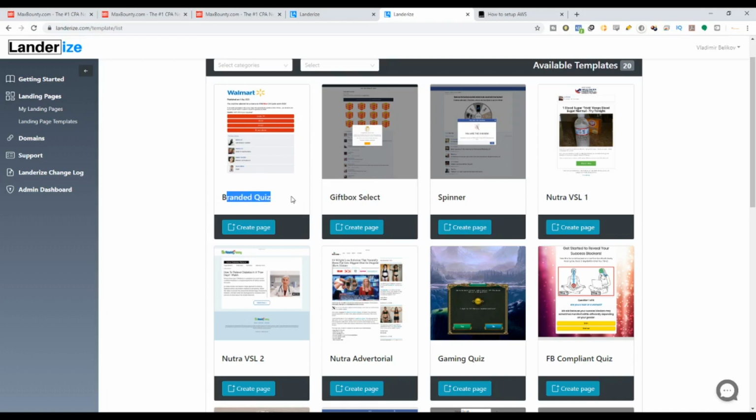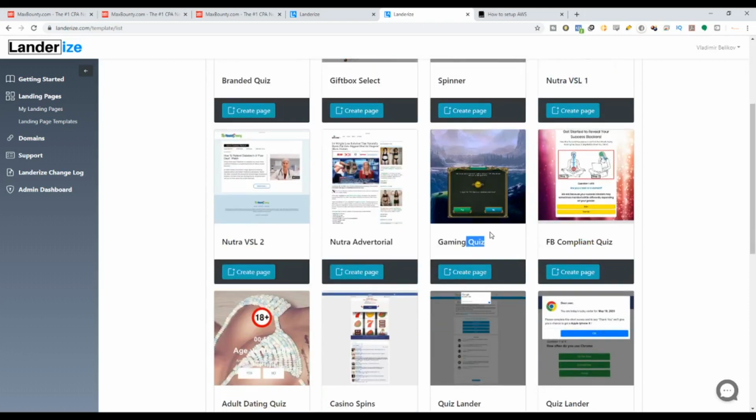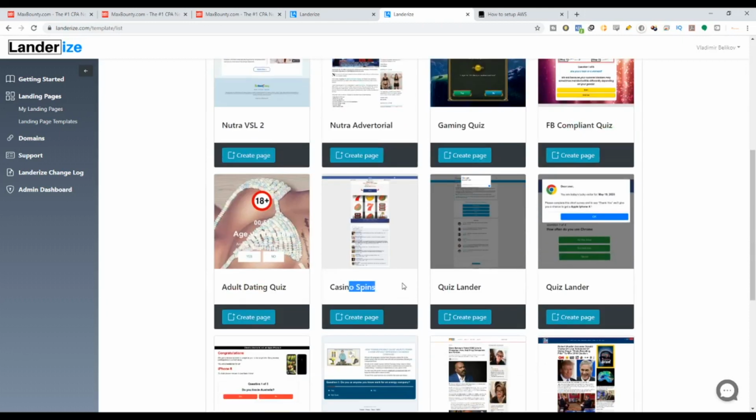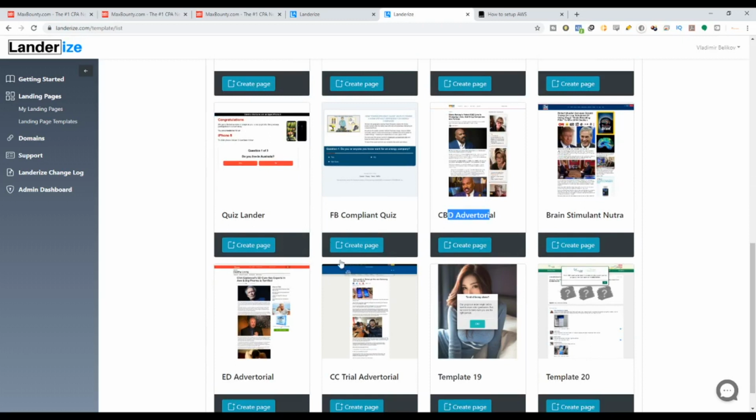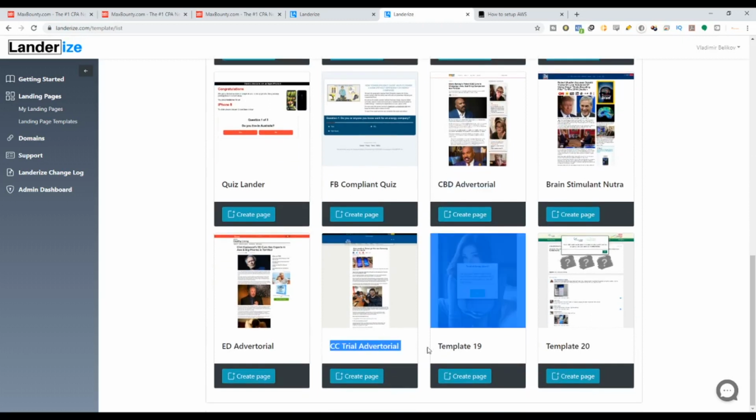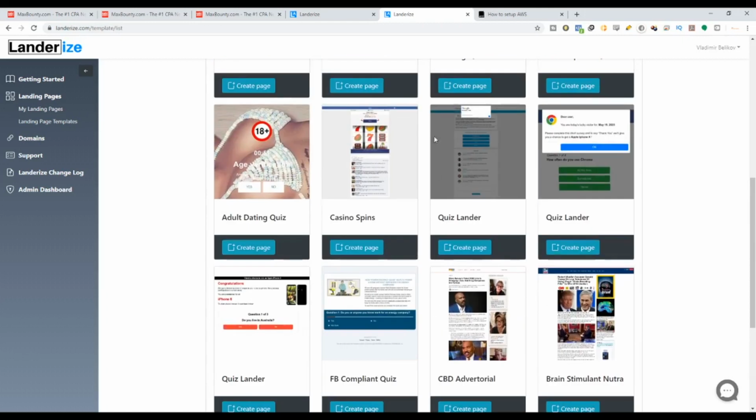For example, this one is catered for sweepstakes. This is for spinner, giveaway, Nutra, gaming, FB. This is for casino spins. This is what we're gonna use. There's adult, there's quiz, there's CBD, FB, there's credit card trial, and all this kind of stuff. So let's choose the one that we're gonna use. We're gonna use casino spin, right?